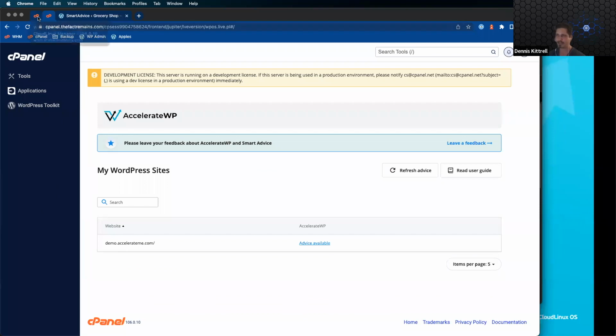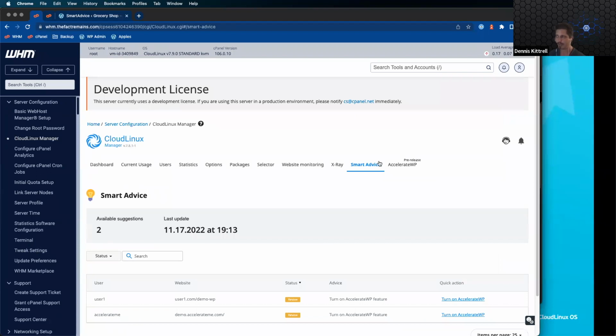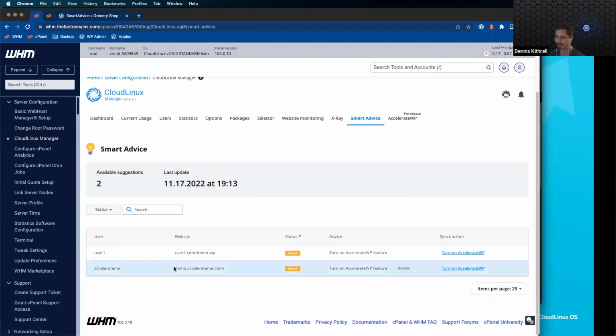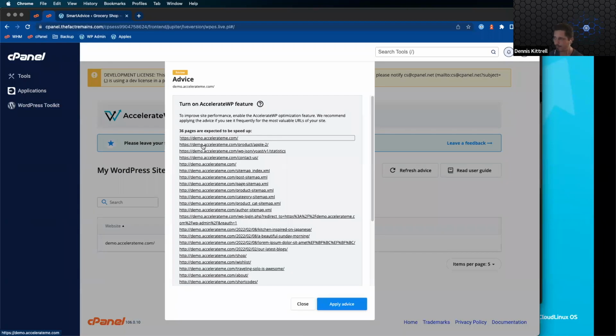So as you can see, there's advice available in cPanel for the cPanel user. There's advice available in WordPress for the WordPress administrator. And as well, for the server admin, they can click here on Smart Advice and search for a domain or a username and find the advice available here as well. So from all three interfaces, you can view and enable the Smart Advice. We're going to go ahead and do it from the cPanel UI. You can see all of these pages that are expected to be sped up. I'm going to go ahead and apply this advice.